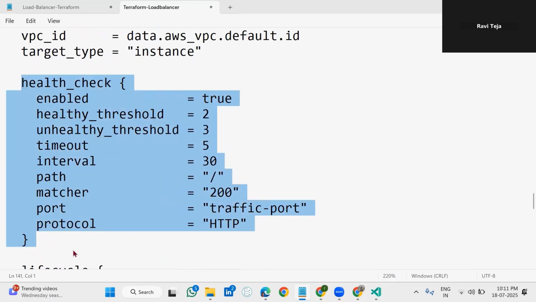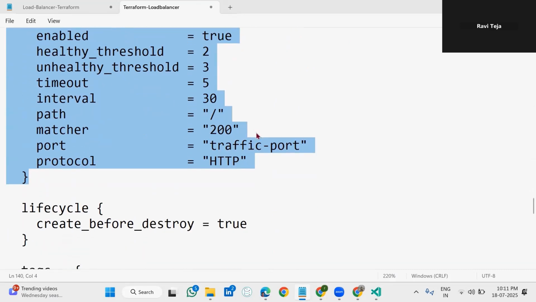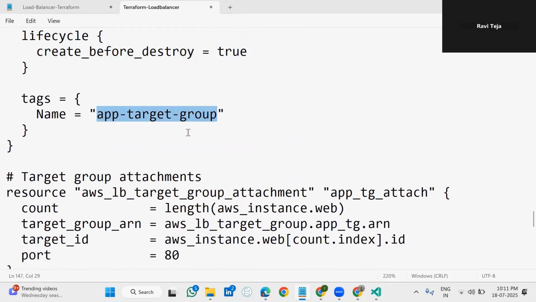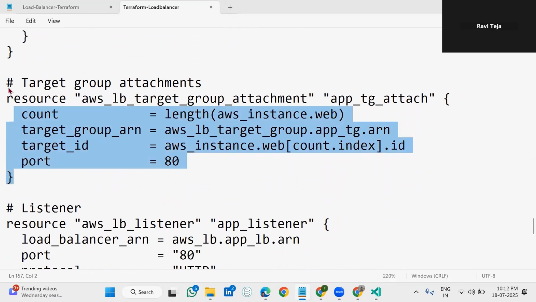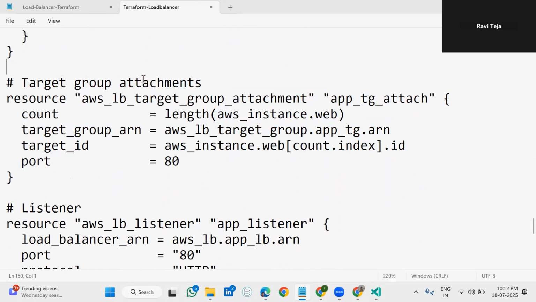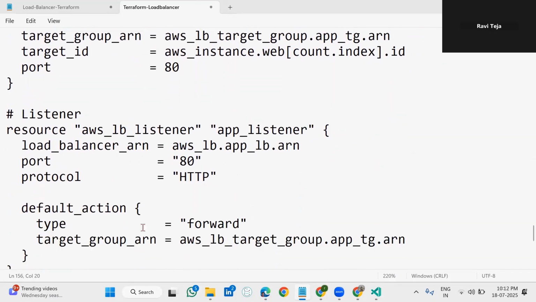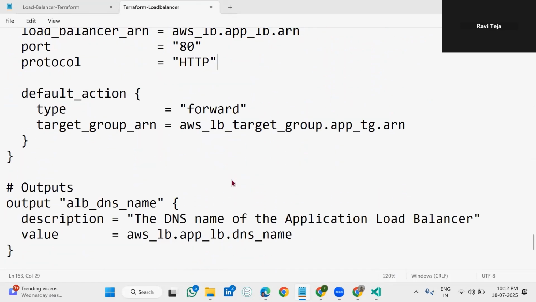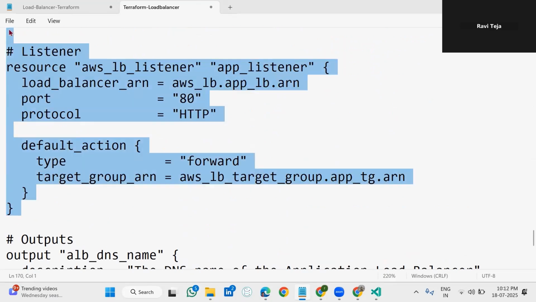So here you need to monitor the health of the instances, that can be done by this part. Okay, life cycle you already know. This is the name for target groups. Here, what I am going to do is I'm going to attach to the application load balancer. Target groups need to be attached to the application load balancer, right? So that's why I'm going to associate over here. Okay, and the listener you need to select here means HTTP, which is 80.